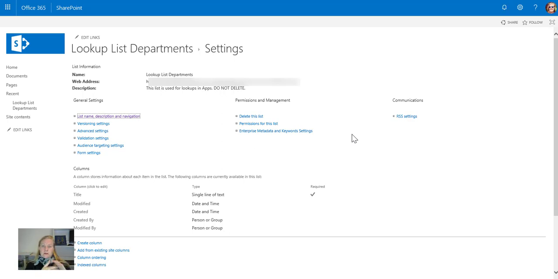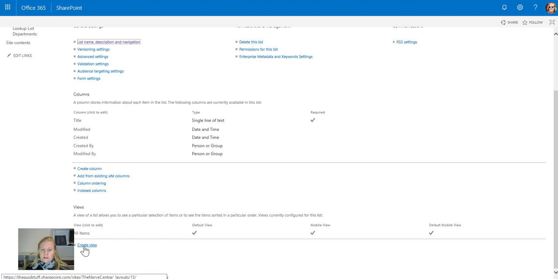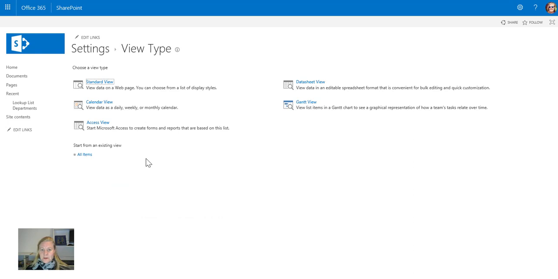The important thing about a lookup list is, remember, another app is going to look at this list as a drop down. I'm not going to build choice columns on the apps. So the view it's going to use is the default view, and that view needs to display more items than 30, and it's got to display it in alphabetical order. So the first thing that I do when I've created a lookup list is create a view. I never edit the All Items view. I never touch the default view that SharePoint gives me.